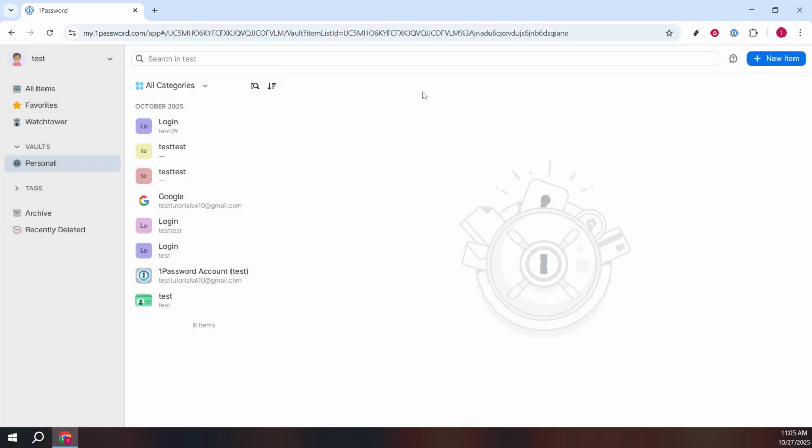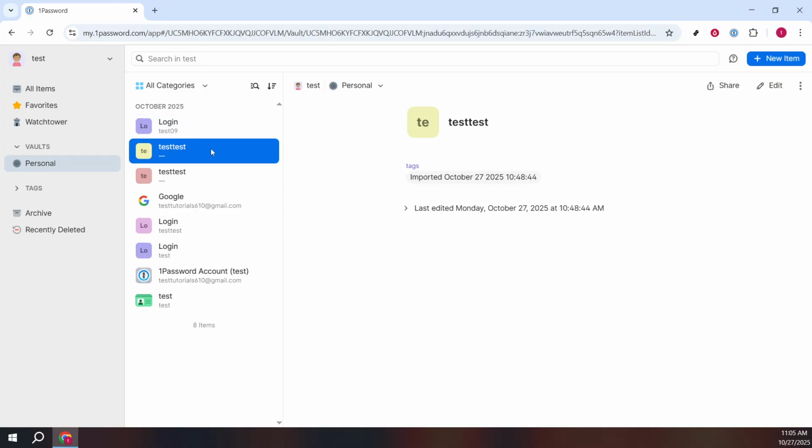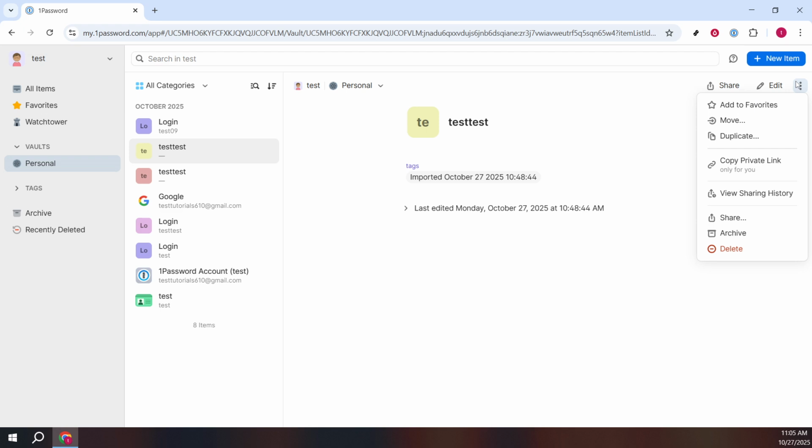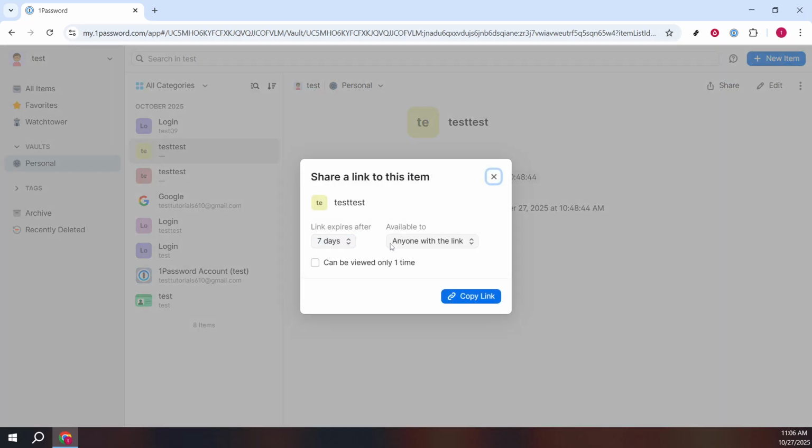Should you wish to modify any existing logins or items, simply select the login you want to adjust. This allows you to stay on top of any changes, such as password updates, ensuring your data is always current. If you ever need to share an item securely with someone, 1Password has you covered with a user-friendly option to share your data safely. This feature is particularly useful for families or teams working together.